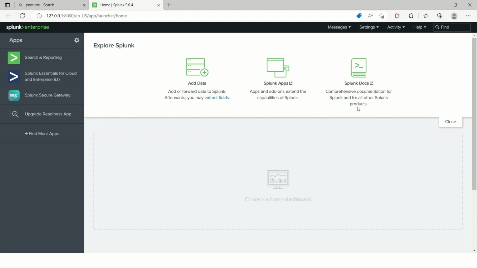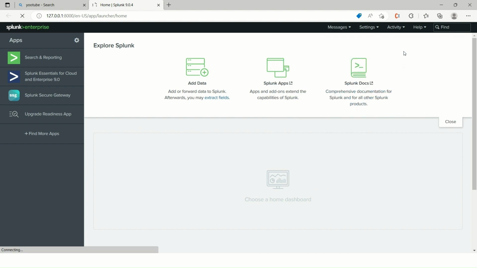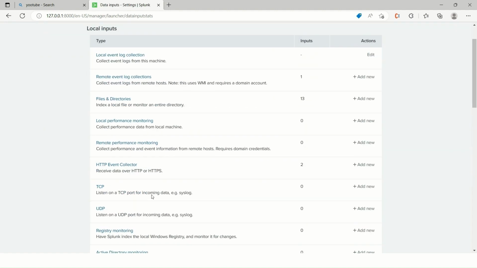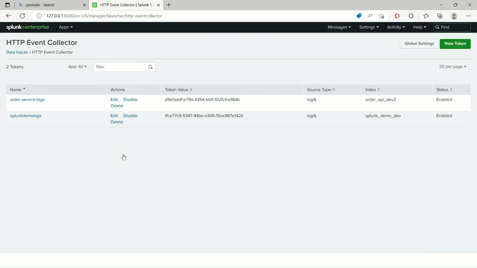So what you need to do? First of all, you need to go to the settings. Okay, and then here you can see there is an option called data inputs. So you need to go there, and you can see there are a lot of options. So we are going to use this HTTP event collector to receive the data over HTTP or HTTPS. So we are going to use it. So click on it. I already have created these two indexes, but I will also tell you how you can create your own. So you can go to the new token.